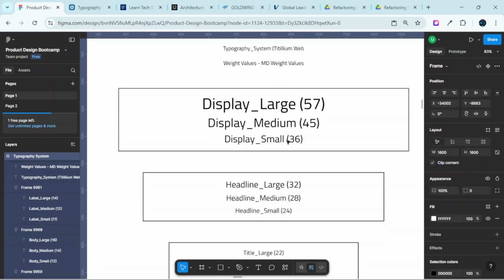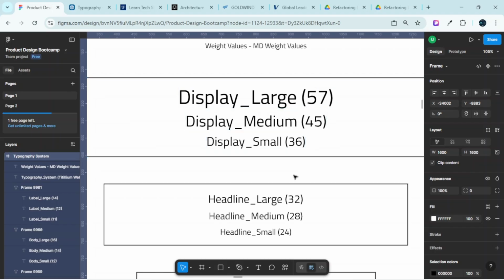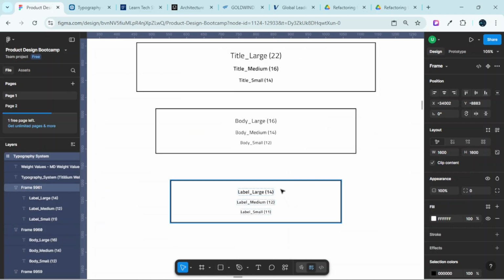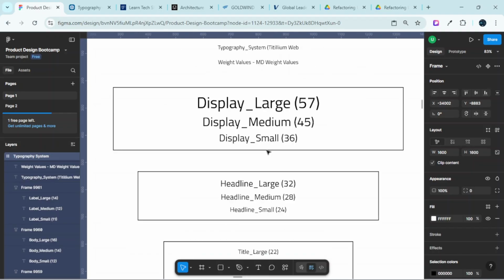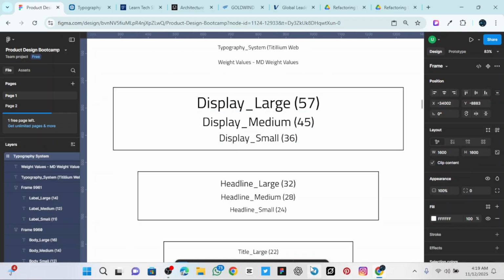Or if I don't want to use these exact values, I could use these values that I have here as a reference or as a guide to actually tweak or create a range of values that I could also use for my own particular project.